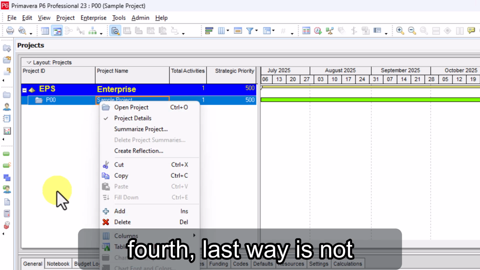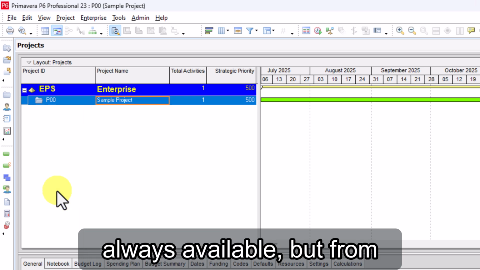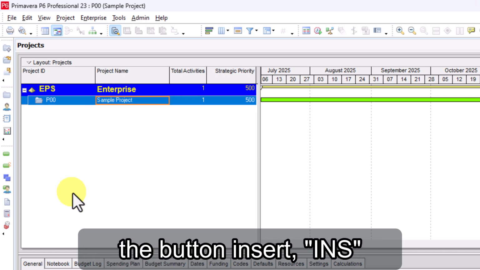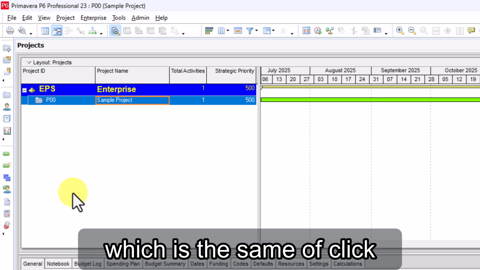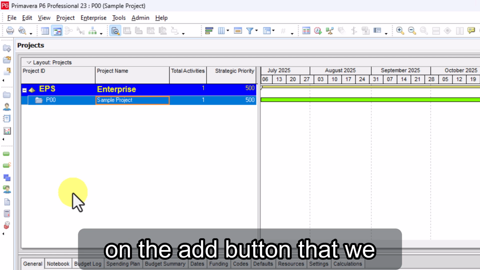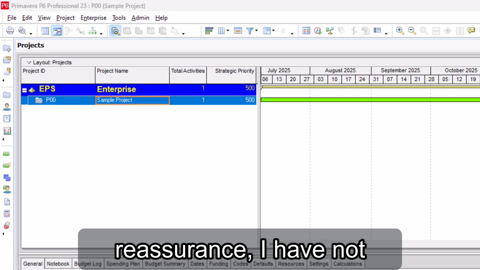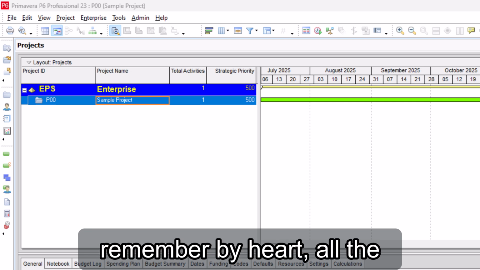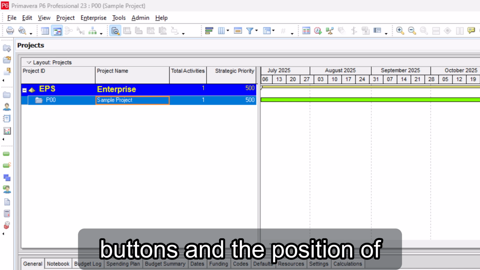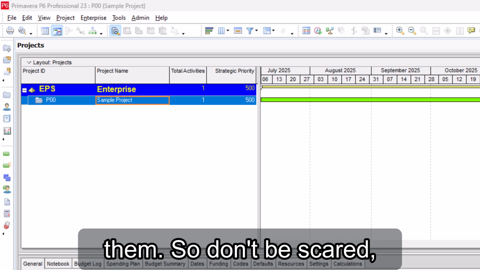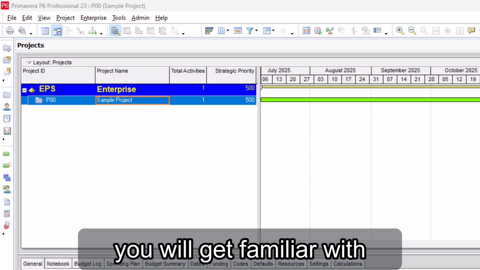And fourth, last way, is not always available, but from keyboard. You can click on the button Insert, which is the same as clicking on the Add button that we have seen before. I conclude with a reassurance. I have not memorized, so I do not remember by heart all the buttons and the position of them. So don't be scared, you will get familiar with practice.